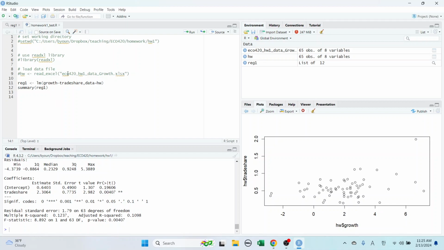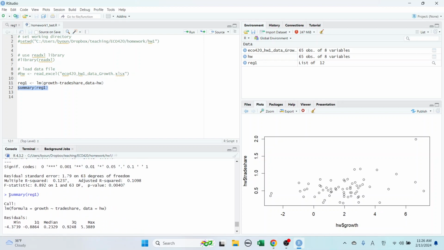And one more thing. You may have a lot of lines, but you don't need to run everything again. You can just drag one line and run it. Then only that part is run, right? Like only this part is run again. Okay.